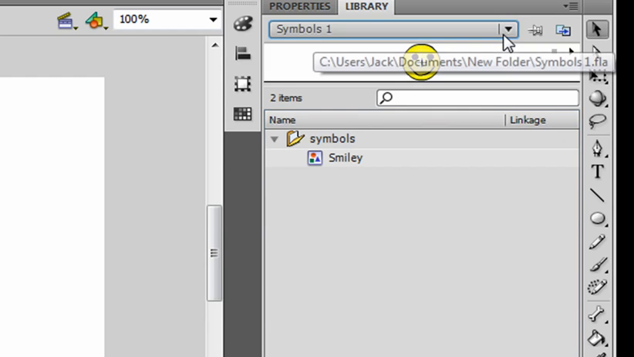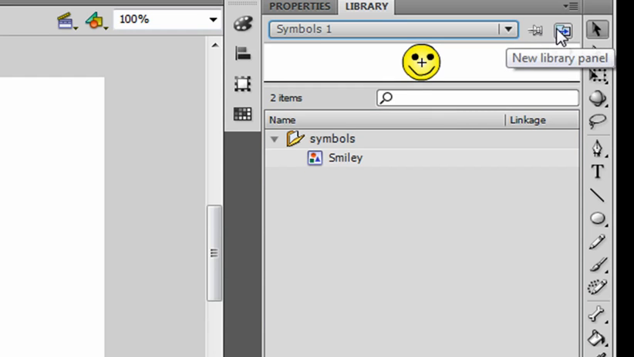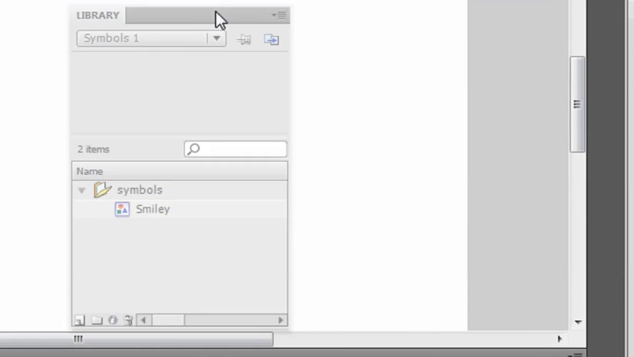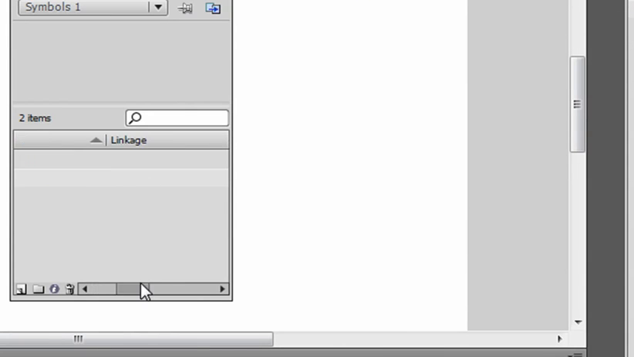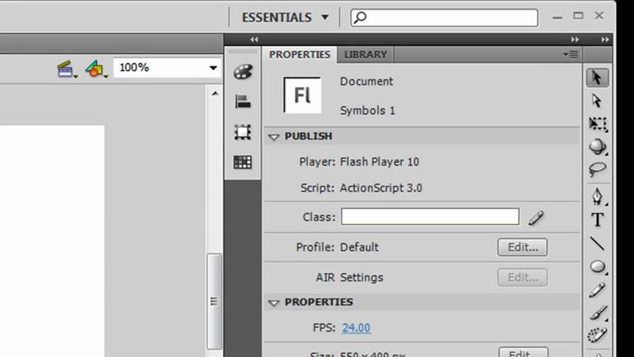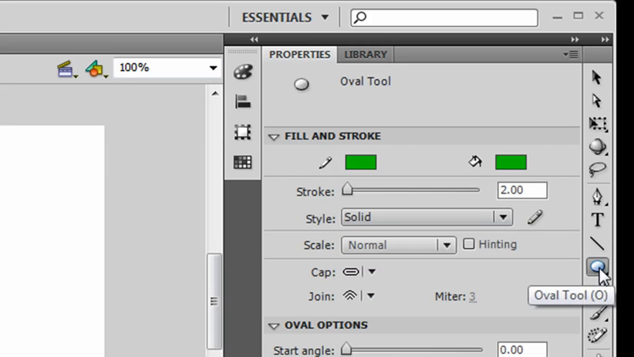You have these: pin current library, new library panel, and we can get more library panels. This is a new one. We could link this, and I'll talk about how to pin this and link it to other FLA files, which is kind of confusing me right now. I can understand that, but I'll explain it. And that's it for our symbols.